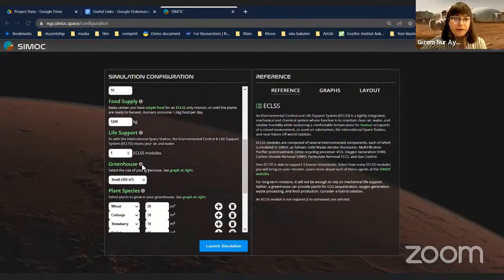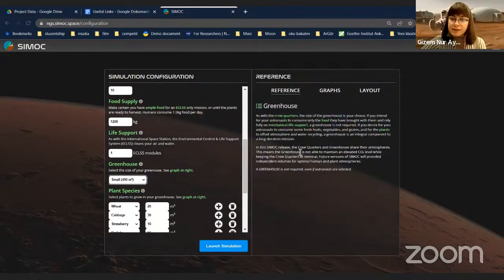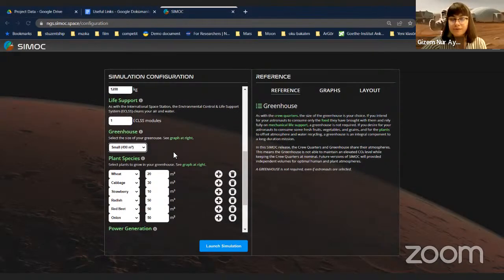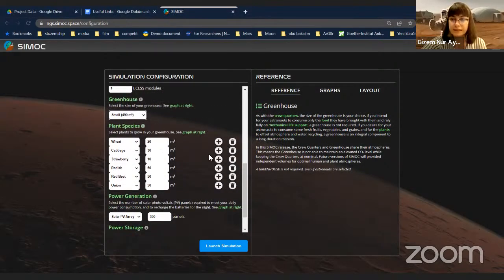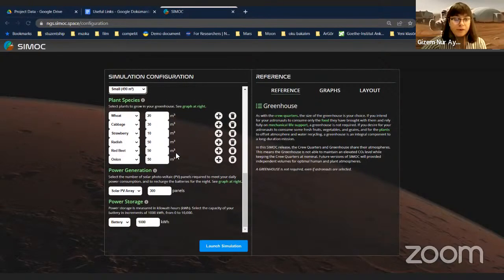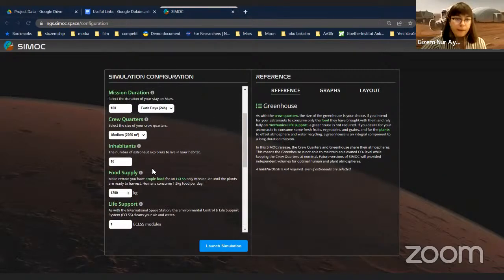And for the greenhouse, it's very interesting because we can add different kinds of plant species in here. In our project, we will use these greenhouses also. Maybe in our scenarios, we will not put any greenhouse, or we will use these greenhouses as we need according to our scenarios. Then you can reach the power generation and power storage part at the end of this list.